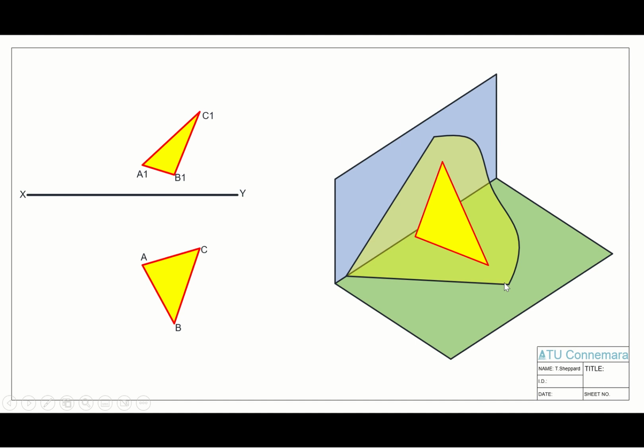Now the principle that method 3 works off of is the idea that the lamina here is sitting on top of the plane itself. So if we see the lamina as an edge view, we will automatically see the plane here as an edge view as well, and the two will be overlapping each other. So that's the principle that we're going to use for this third method.